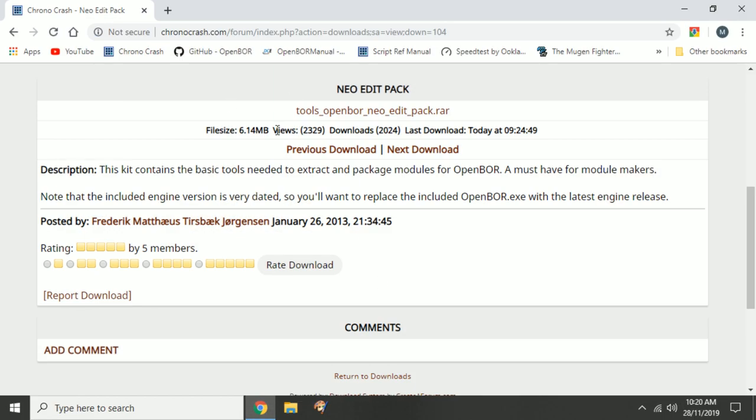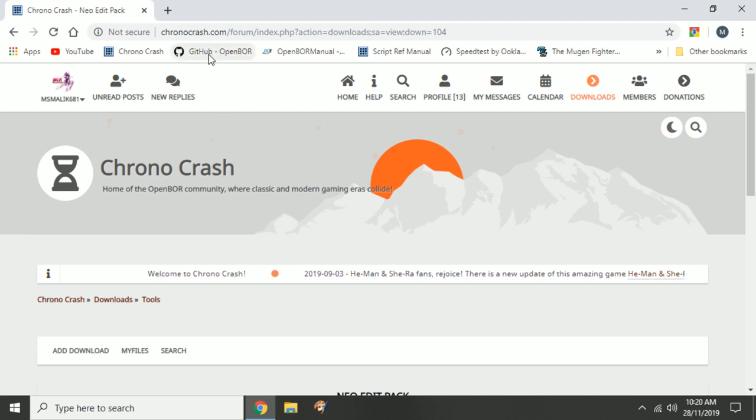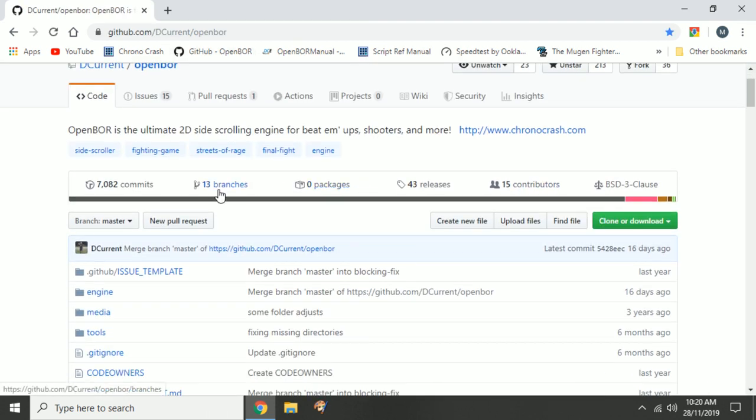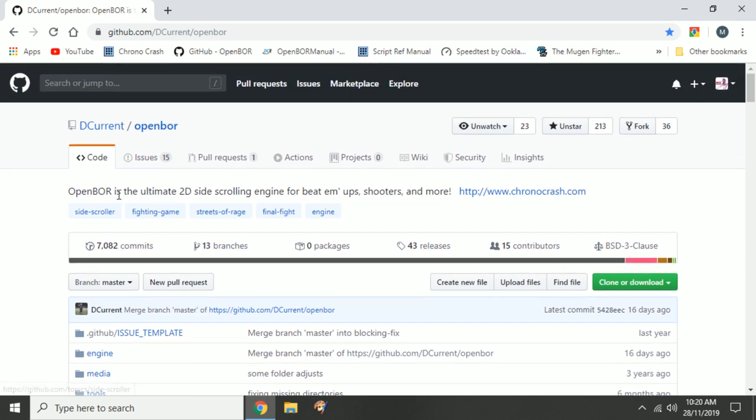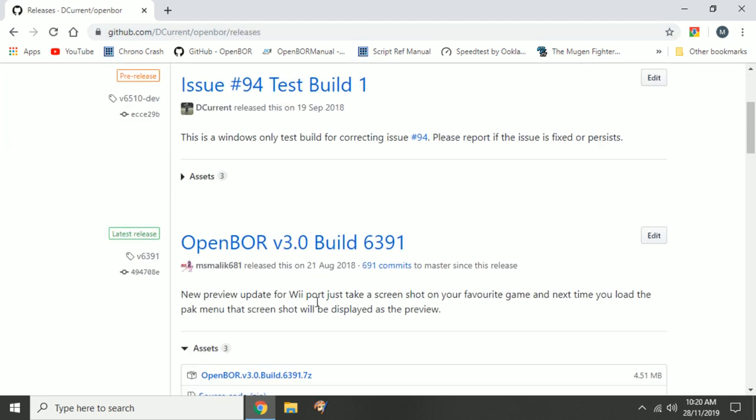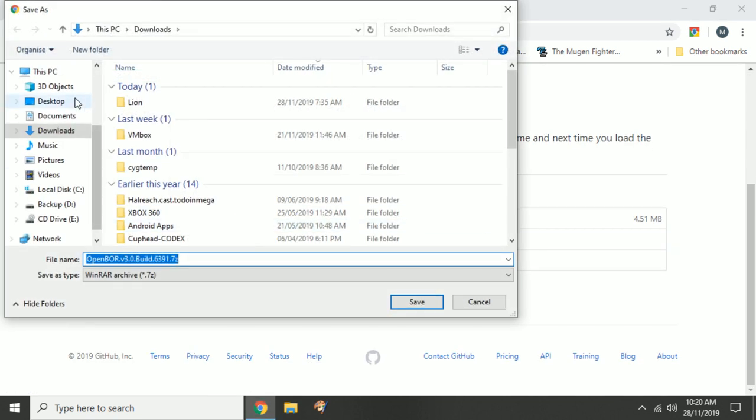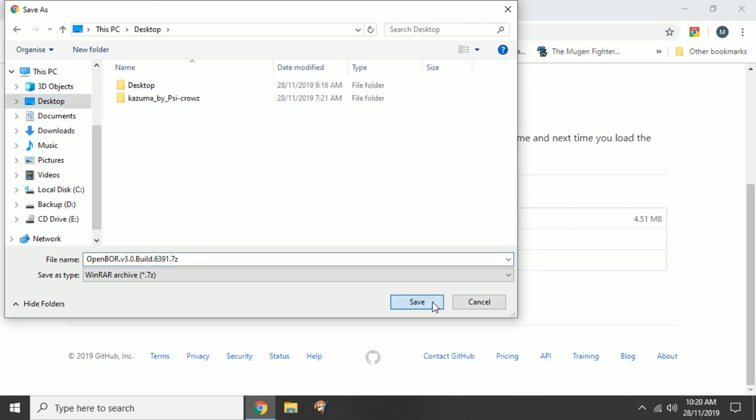Finally, the last thing we'll need to get started is a version of OpenBOR Rage. I recommend obviously the most latest stable release for now. So if you go to the GitHub page for OpenBOR Rage, so github.com, DC current, OpenBOR, find the releases and just get the latest stable release here, 6391. So just download the executable here to desktop.